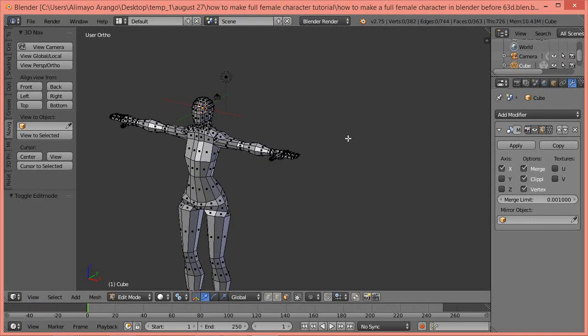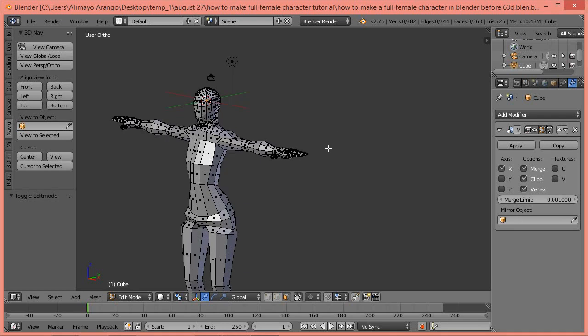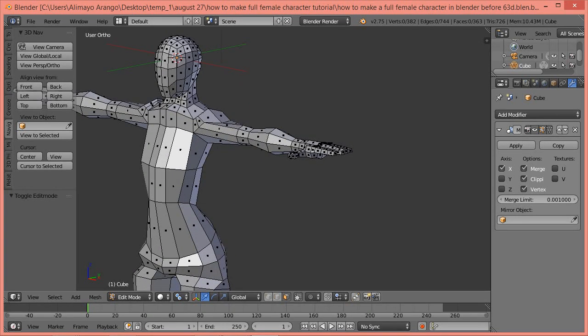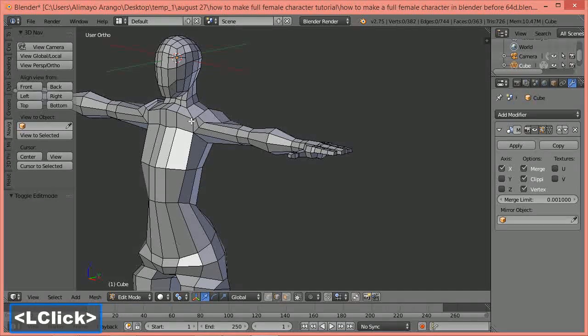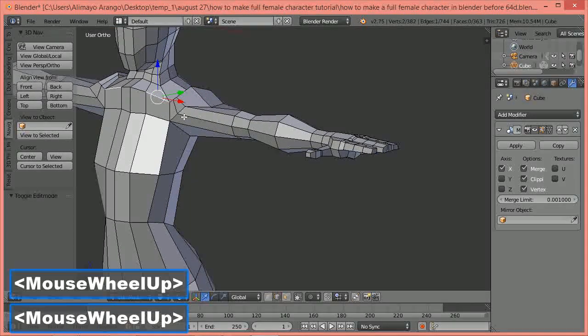Okay, I'm going to hold the middle mouse button and turn to the side. Roll the mouse wheel to zoom in. Okay, I'm going to go to edge select. I'm going to select this edge right here. You zoom in so you can see better.